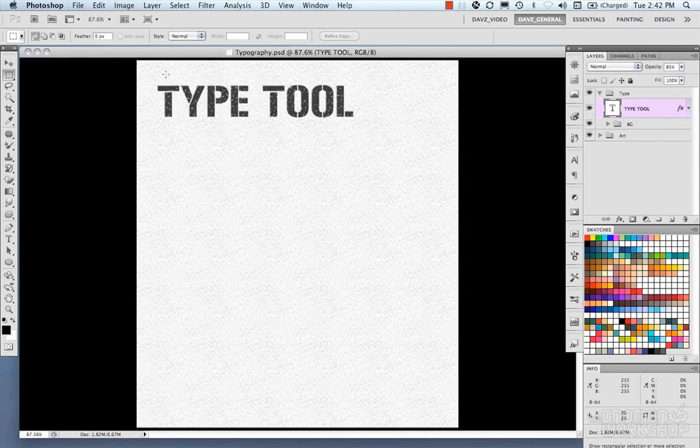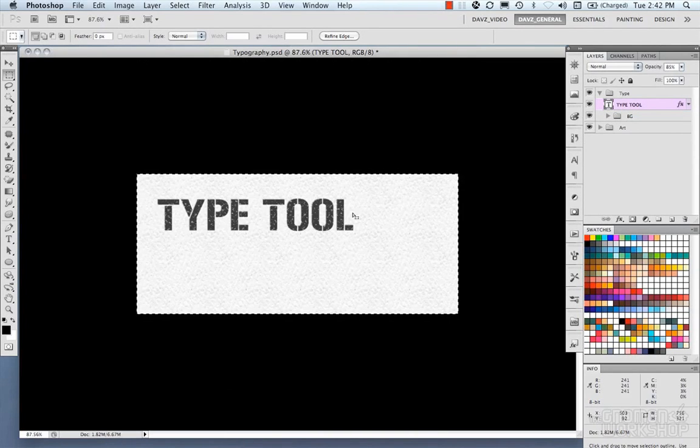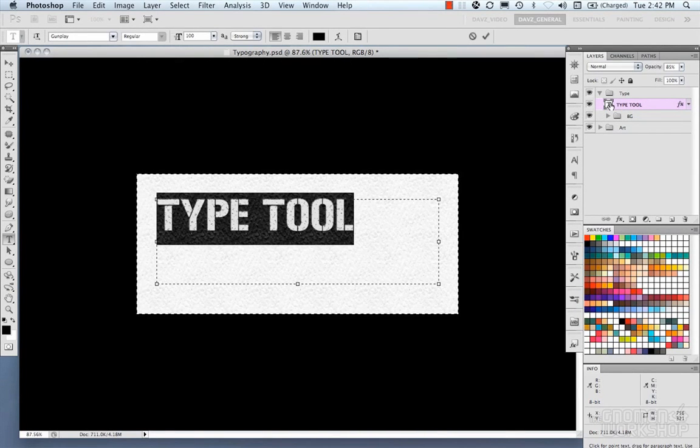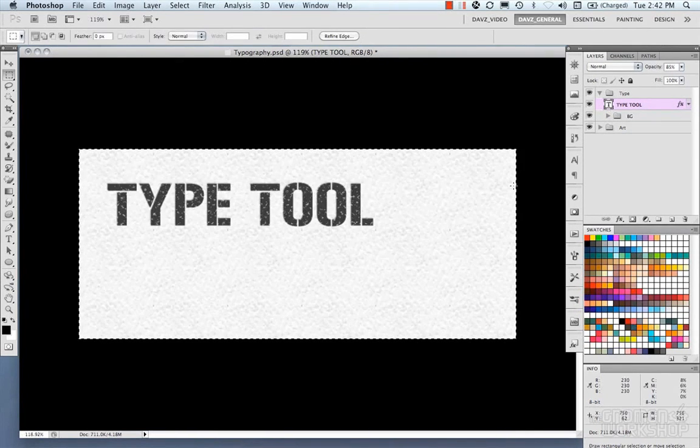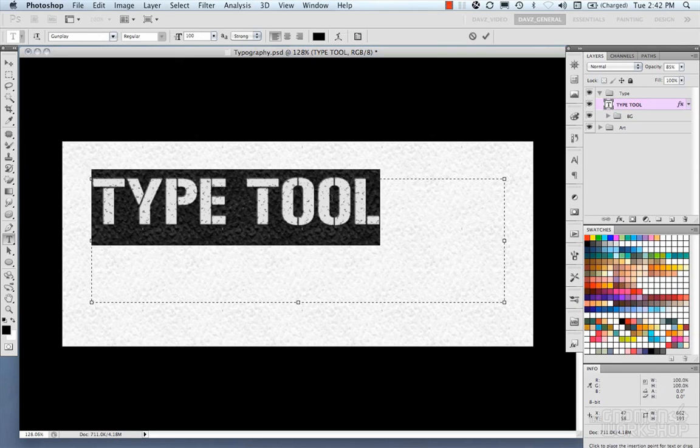Now I'm just going to make this easier to see. Make a selection and then crop, and then we have our type tool, and I could zoom in a little bit here. It's a little bit easier to see. So again, I'm going to double click my type. It's selected, and we have our options bar here with some options.